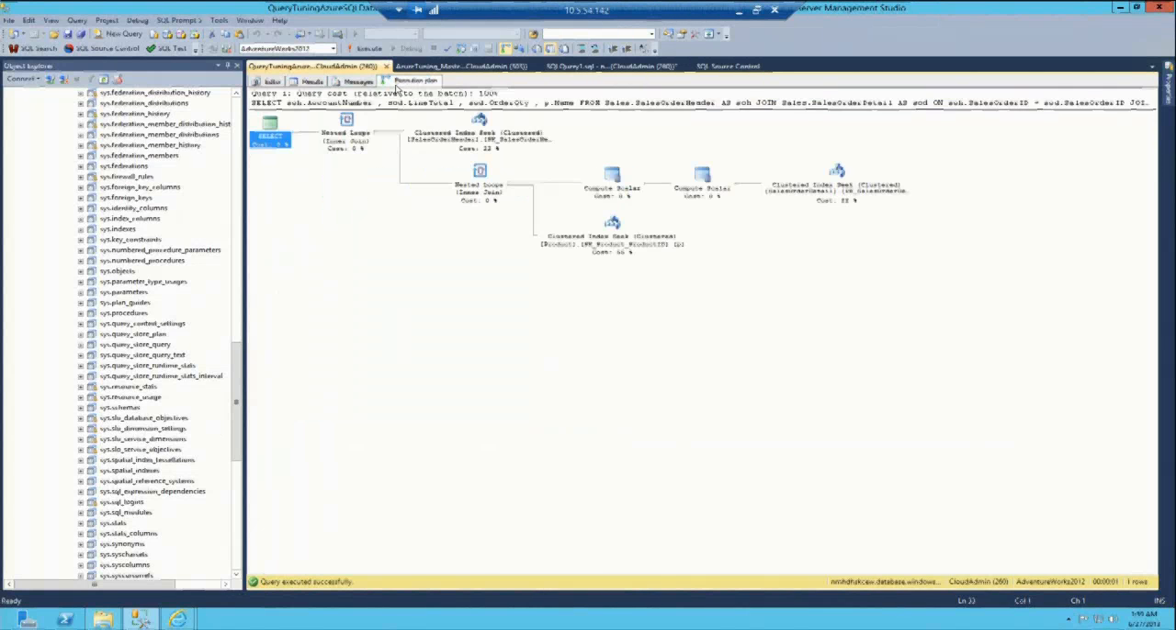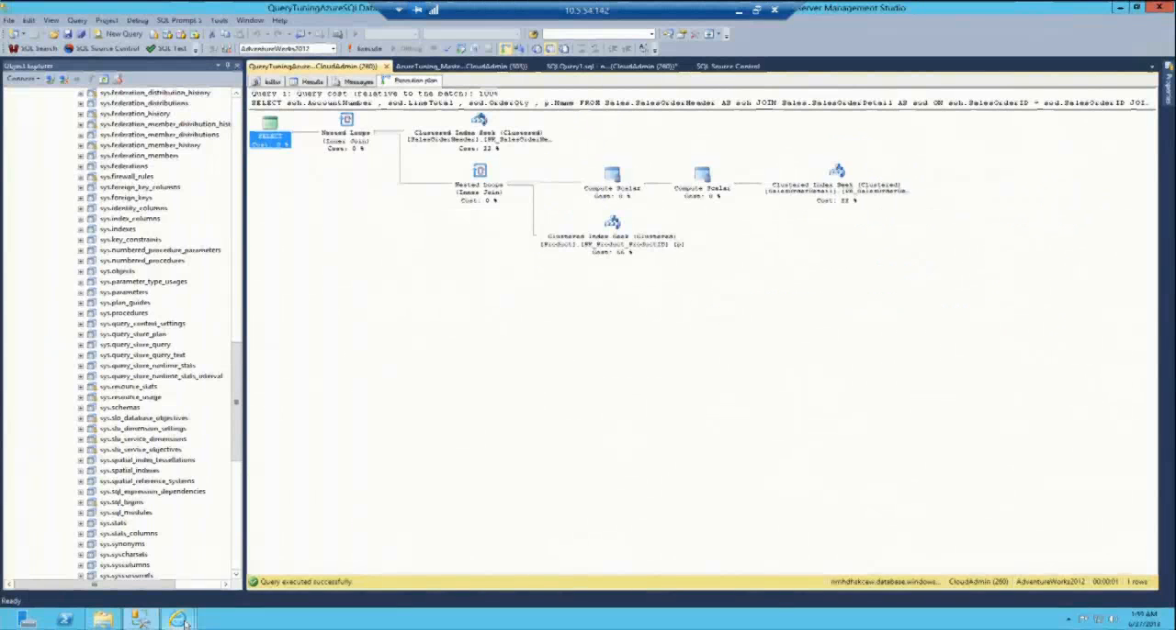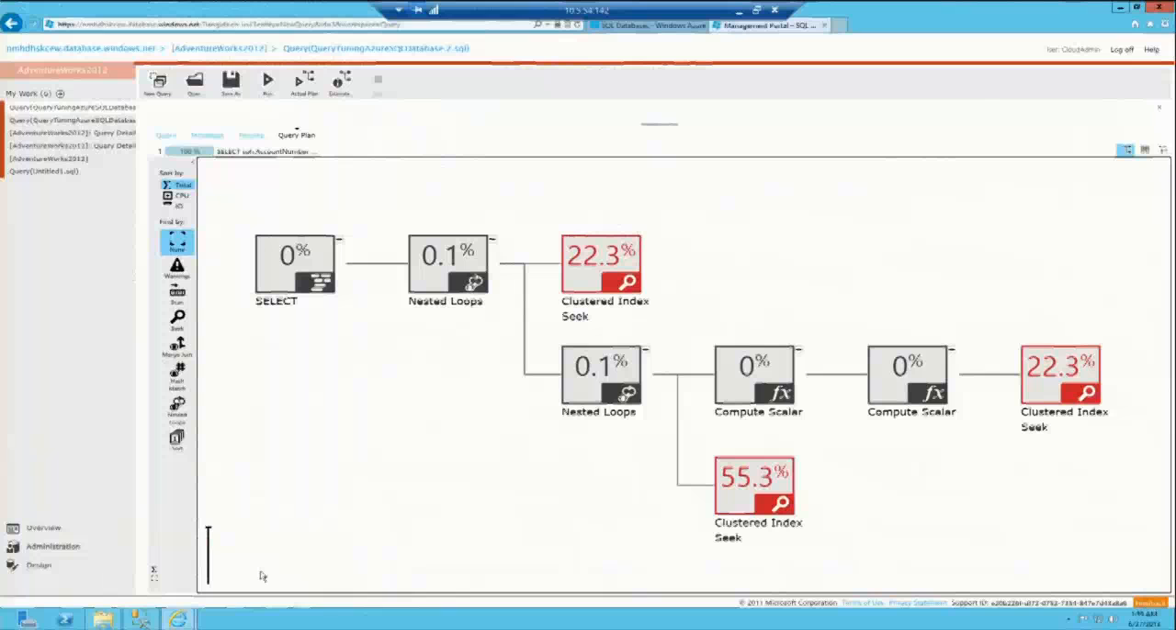Now we get the information we want. So I'll zoom in a little bit so you can see it. Exact same query plan. Yes, the icons are different. Yes, the layout is a little bit different. But this is the exact same query plan. See? No difference.